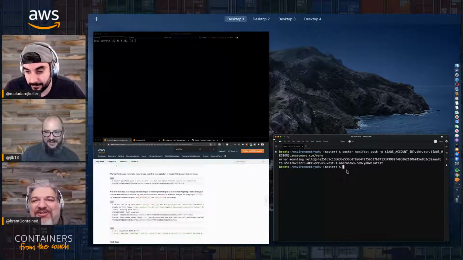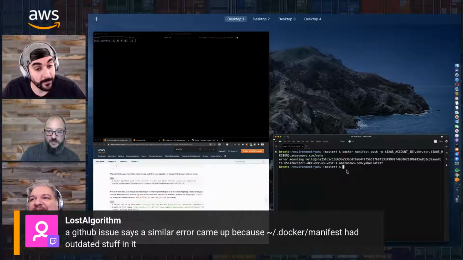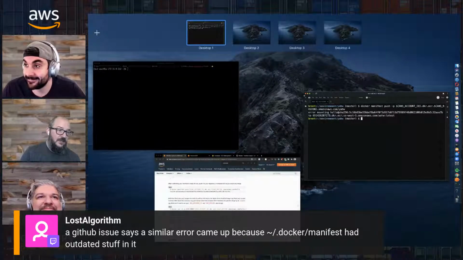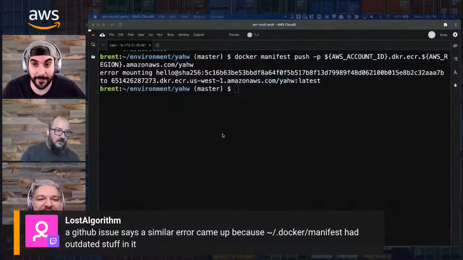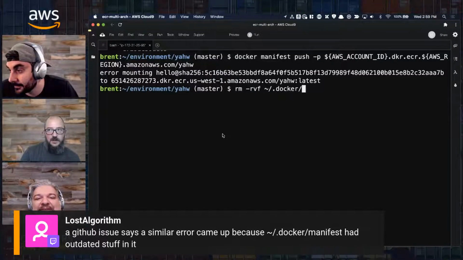It should be a short footnote, and then we'll get on to tomorrow's actual topic. So that's a good point. So Lost Algorithm pointed out that your Docker client, your local one, will actually have a copy of the manifest in .docker. Adam, is there a shutdown after us? That's what I'm looking at.